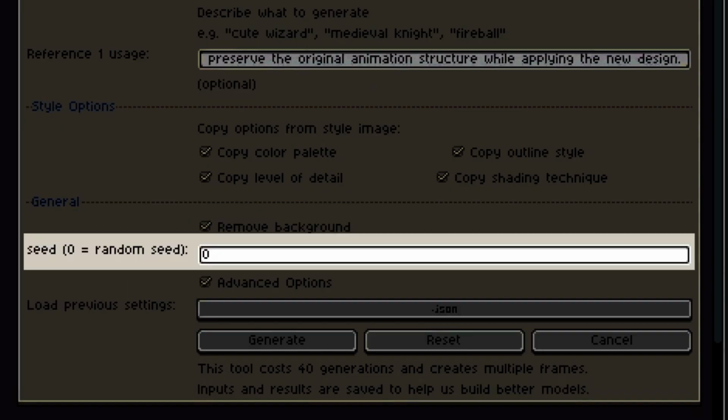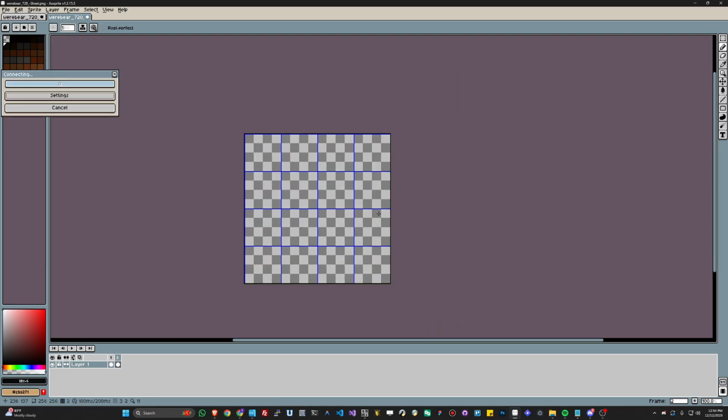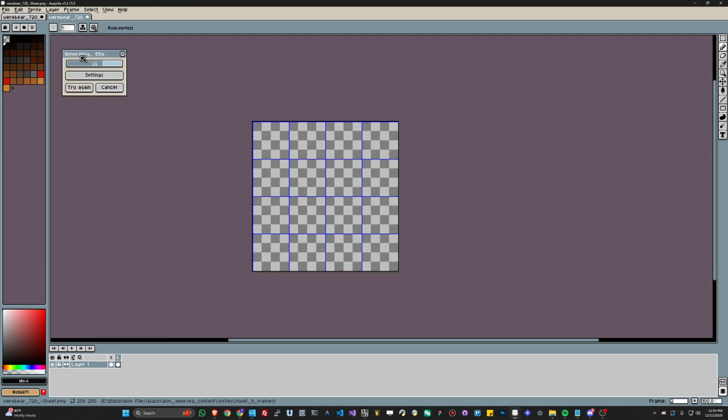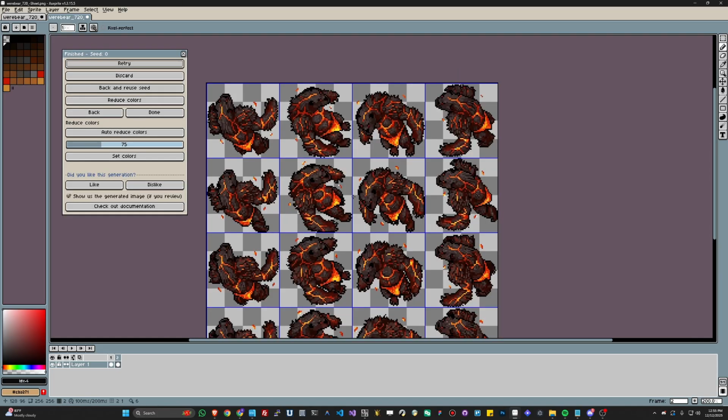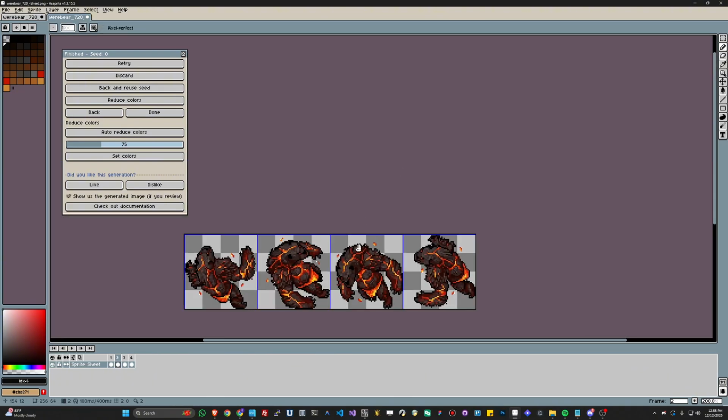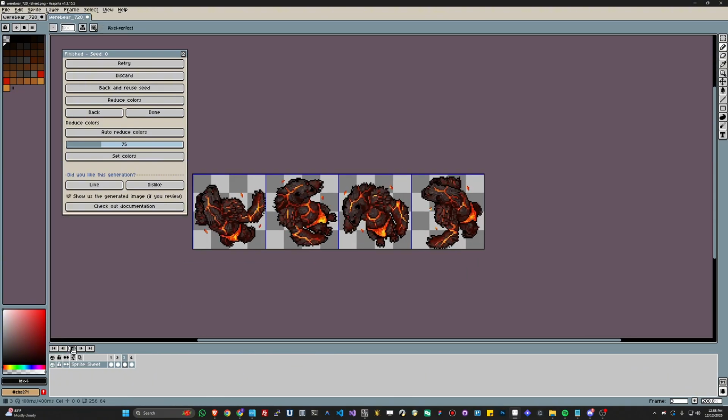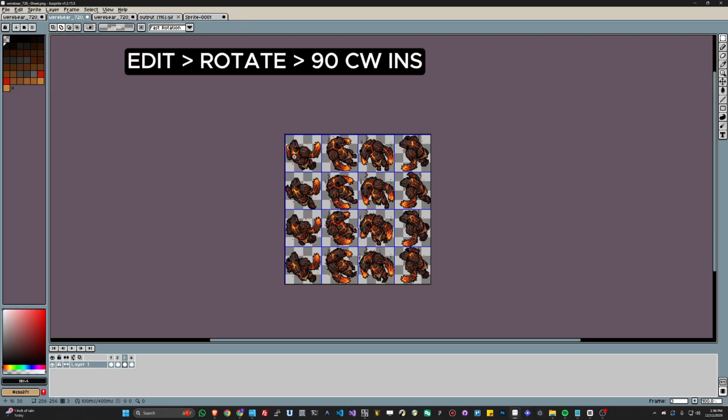If you want a different result every generation, set the seed to 0. After everything is set, click Generate. Sometimes the result will not be perfect on the first try. Just generate again. Be prepared to spend some credits. If one of the direction frames does not look correct, you can fix it manually.